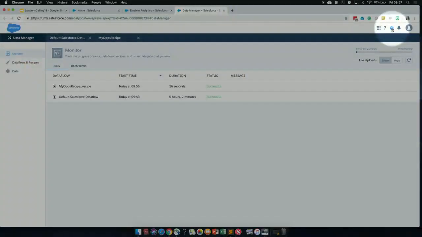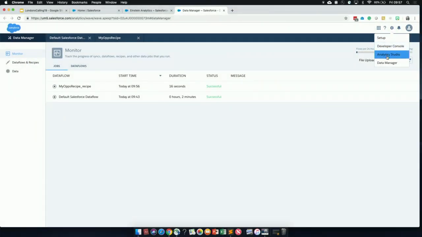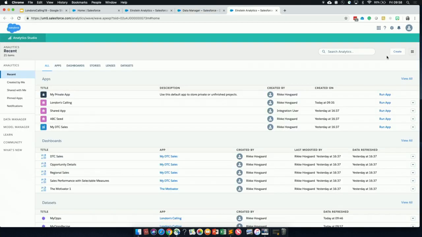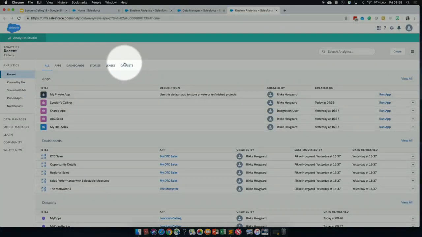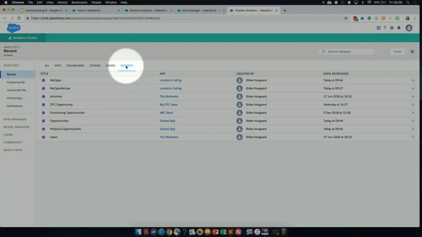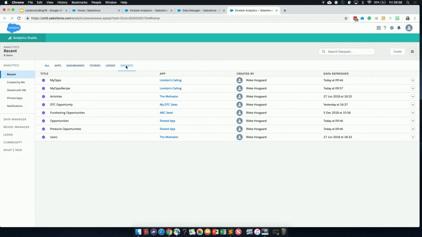So we're done with the data side for now. What we're going to be doing is heading to our Analytics Studio. So go up to the gear icon here, and you'll see the option to select your Analytics Studio. Okay? So go ahead and click on the Dataset tab, because now we're going to have a little bit of fun with XMD, Extended Metadata.